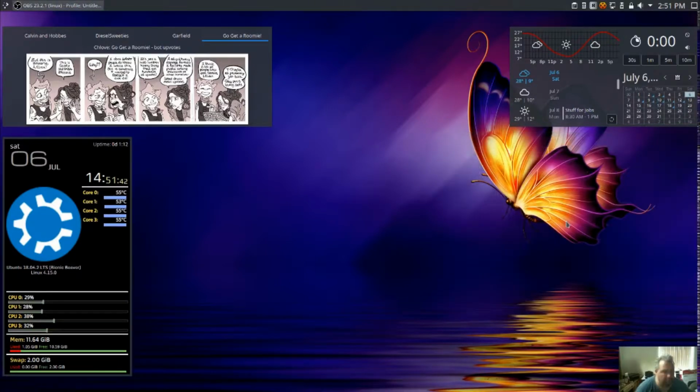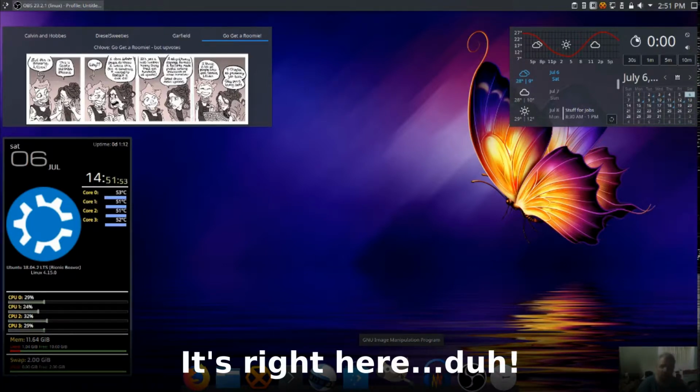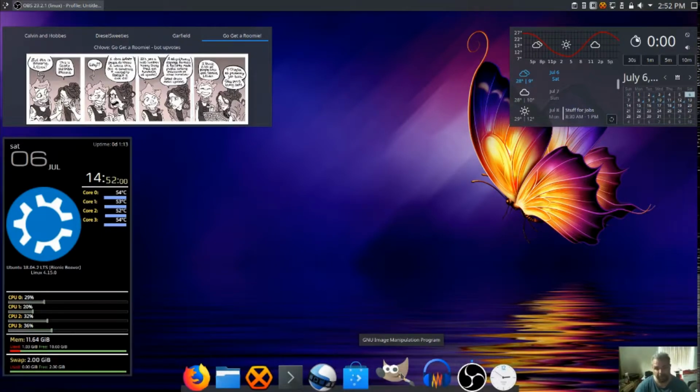So there's my console over here. That's GIMP. It stands for generic... I knew I'd forget this. Anyway, it's just like Photoshop, but free. In fact, in some ways it could be more powerful than Photoshop if you know what you're doing.